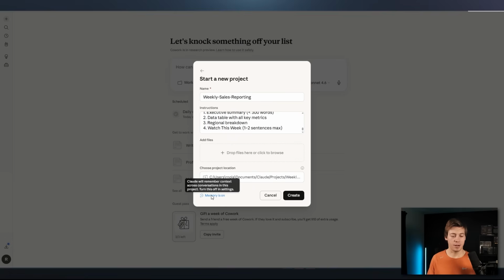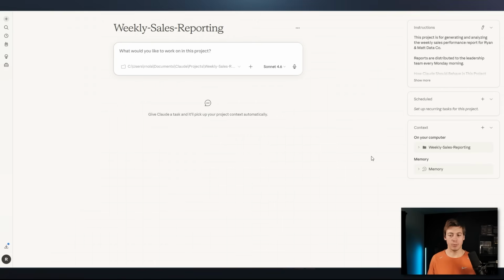Also here at the very bottom, we have memory is on. It says Claude will remember context across conversations in this project. Turn this off in settings. And obviously, one of the benefits of using projects is memory, so I don't know why you'd want to turn that off. So that's just a very quick way to do that. And I'm going to click on create, and you'll see that we get put into a new UI.